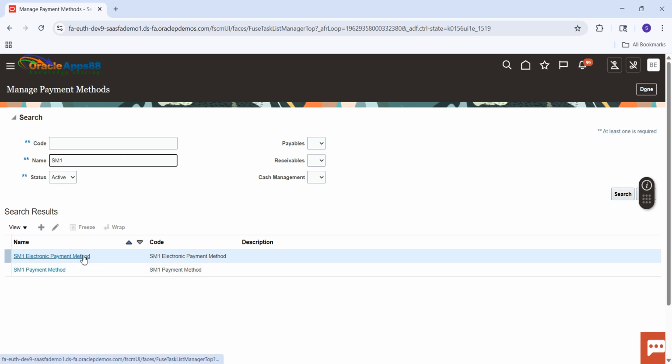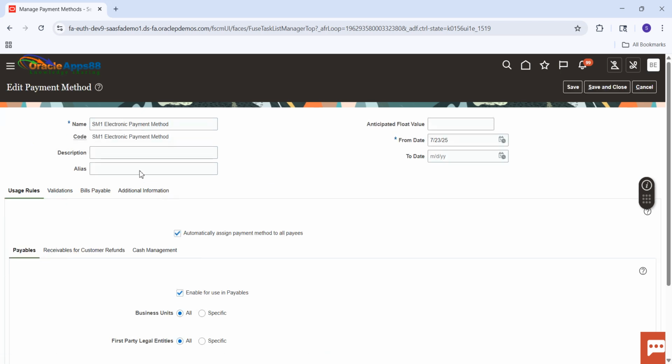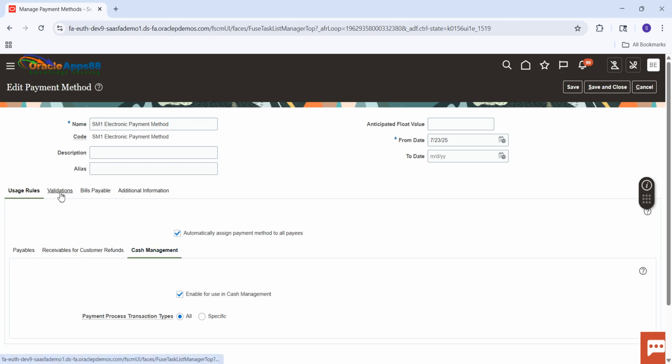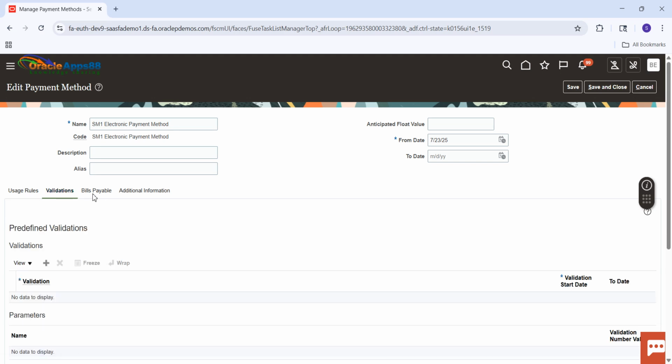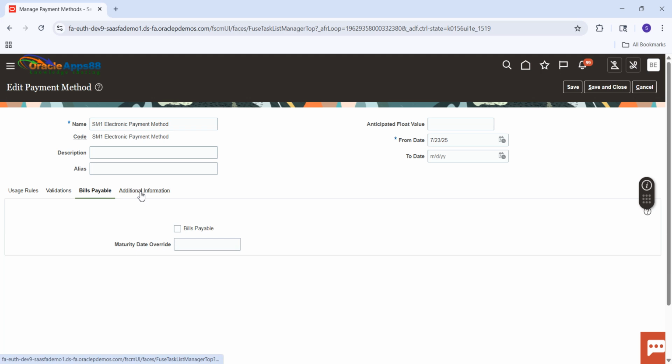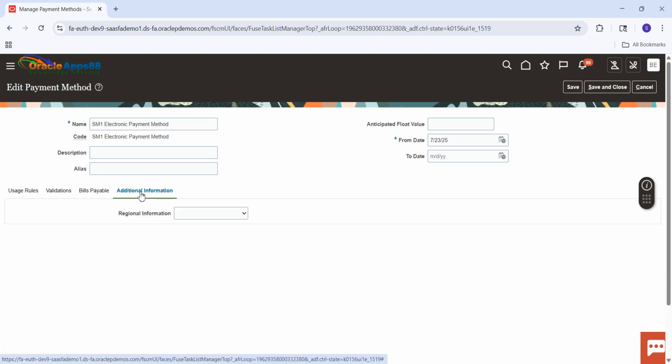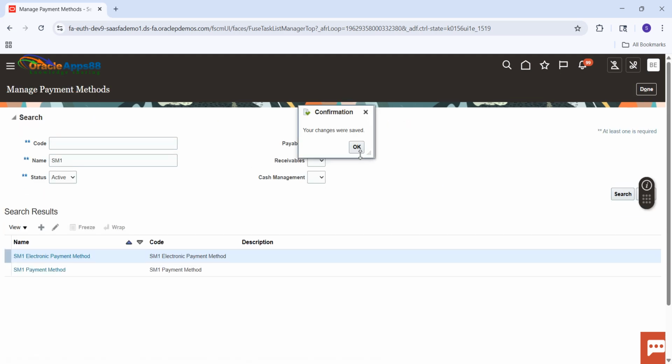So we created check and electronic payment methods. We'll review the electronic payment method. This is the electronic payment method and we enabled its usage rules. We enabled it for payables, receivables and cash management. And there are no validations and bills payable. We unchecked it and the additional information. This was one we created.